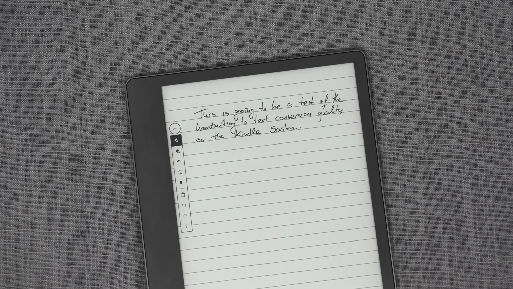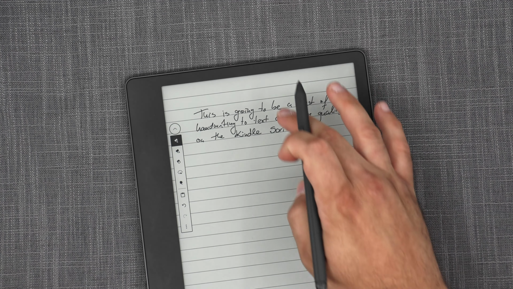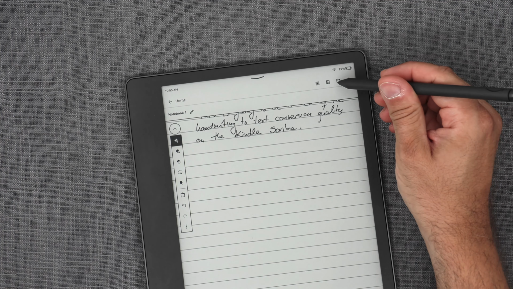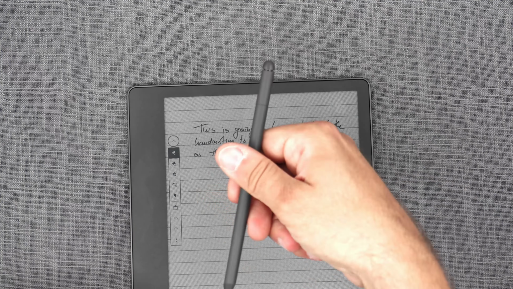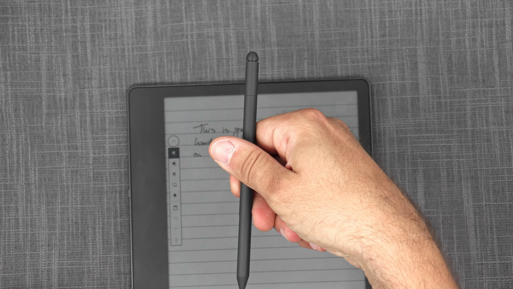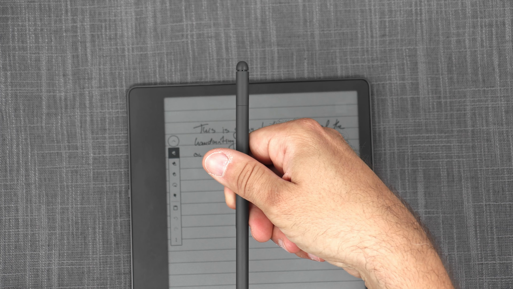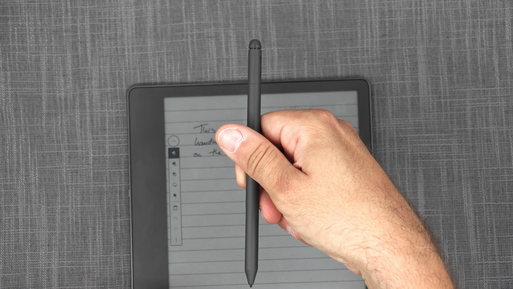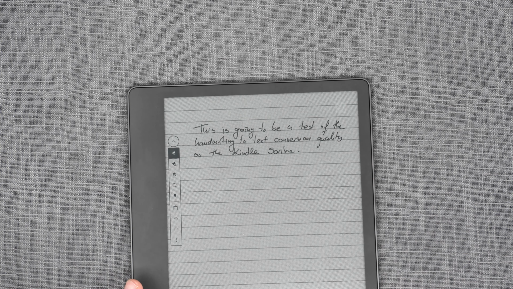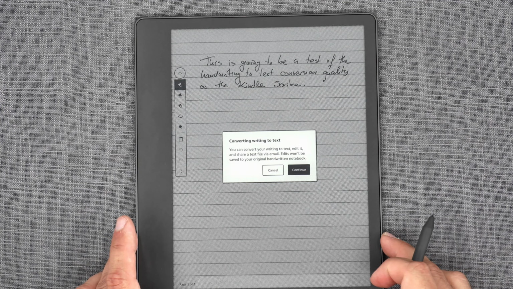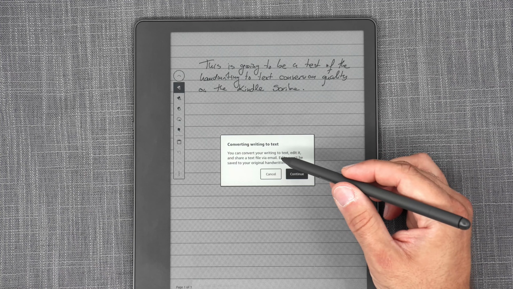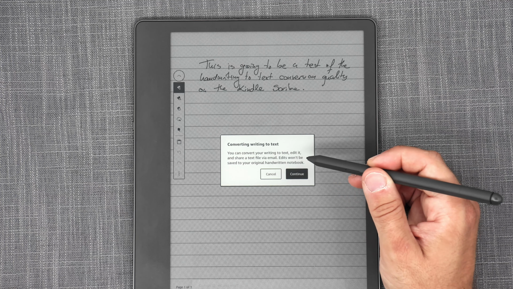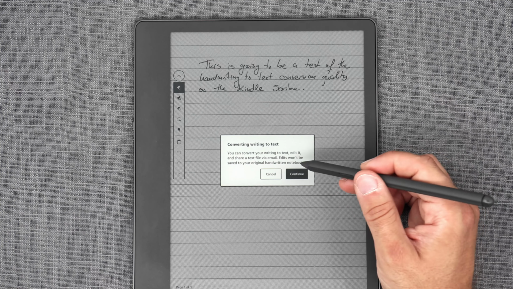So what I should be able to do now, at least it says that in the share menu of a notebook, right? So this would be the share menu of a notebook. So in the share menu now at the bottom here, I have an option convert to text and email, but it shows my private email address and I don't want to show it off here. So I'm just going to press convert to text and email. So there we go. So you can convert your writing to text, edit it and share as a text file via email. Edits won't be saved to your original handwritten notebook.